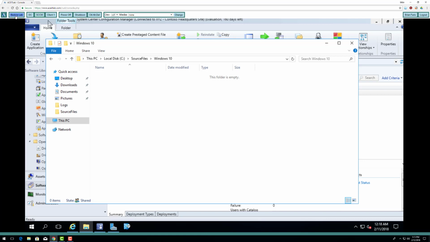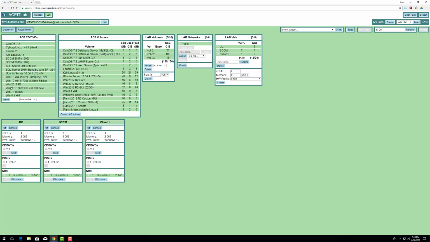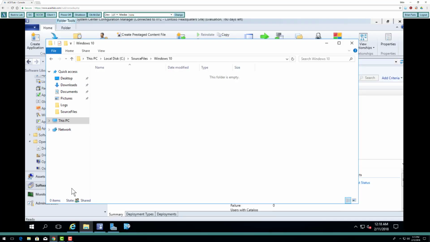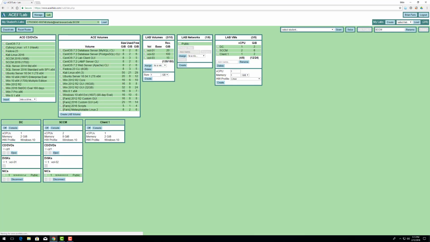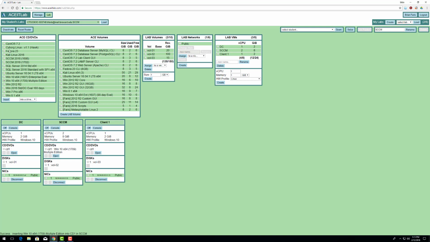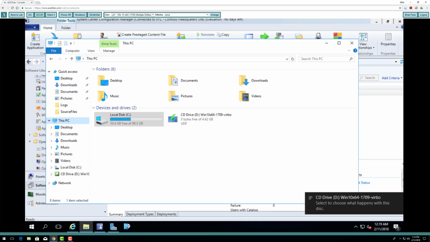Now we're going to go back to the lab, and we're going to insert the Windows 10 disk into our SCCM machine. I'm going to go back to see why it didn't get inserted. So Windows 10, then hit the insert button. Go back to the console.